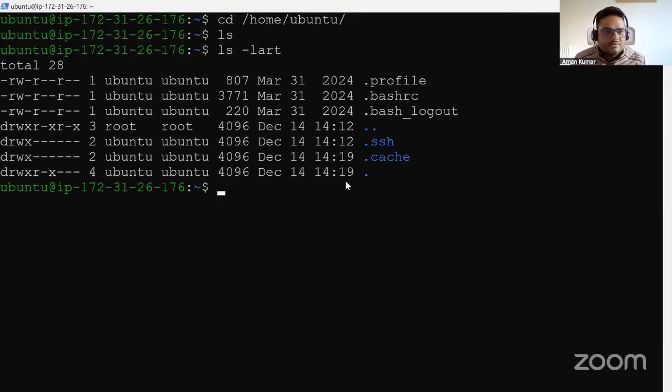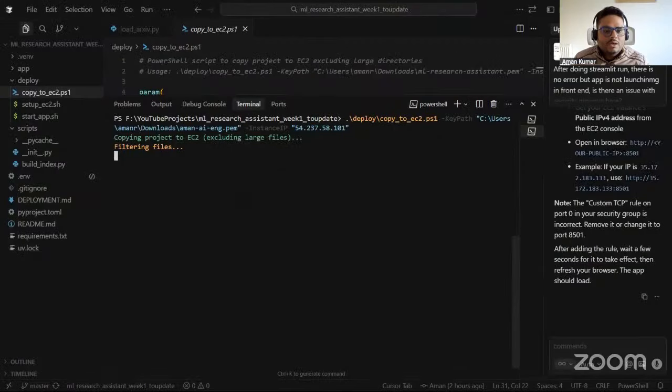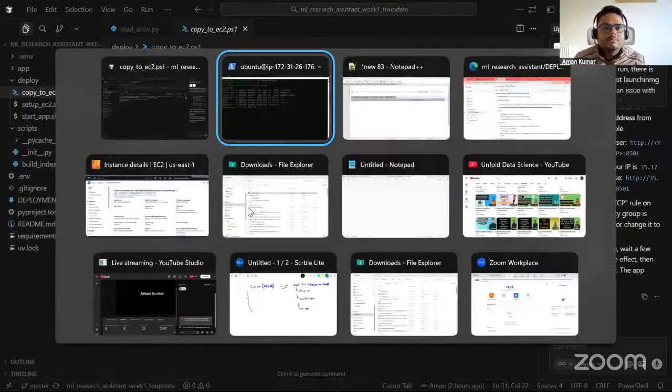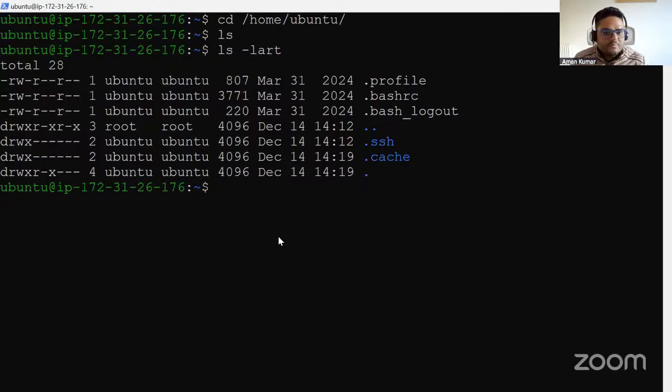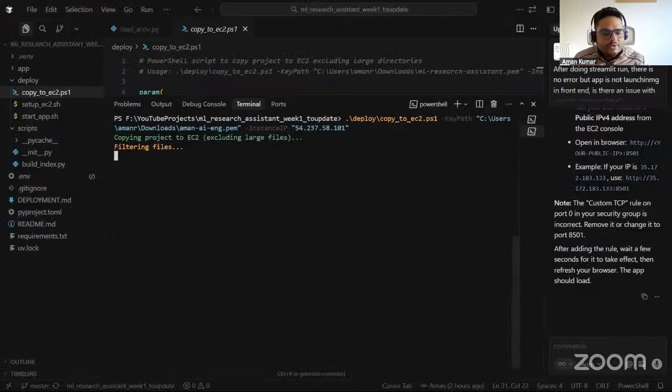Nothing is here. These are hidden files. Just ignore that. But nothing is here. So what I'm expecting is all the files from my local should come to this location. And if we face any issues in this, we will see how to fix that.